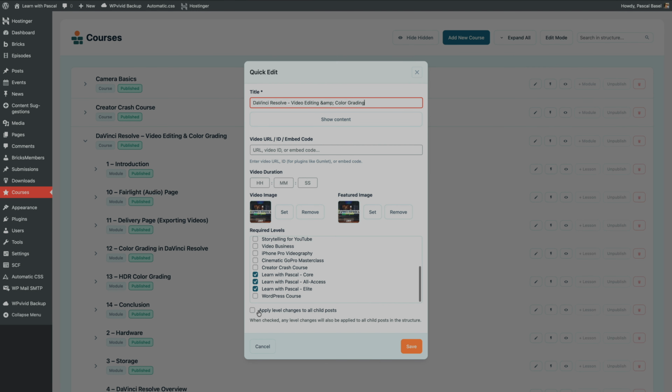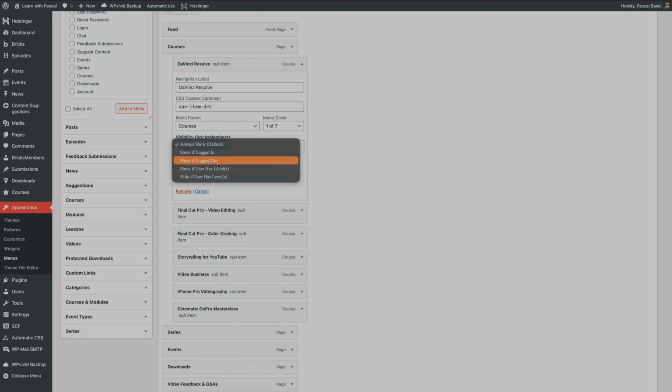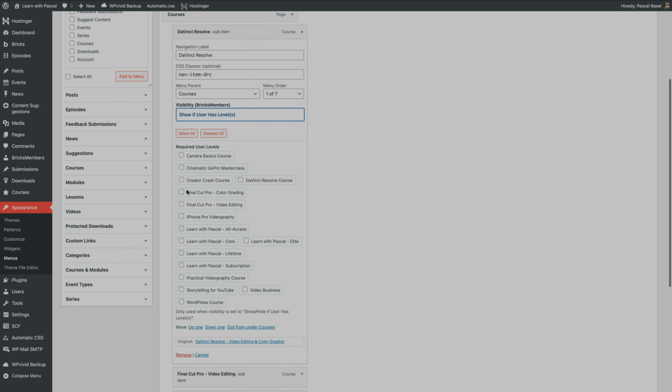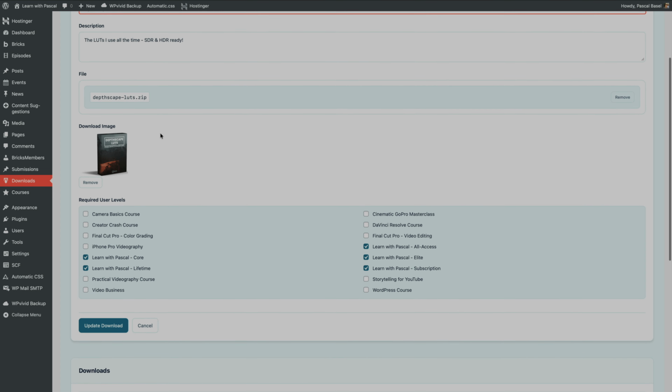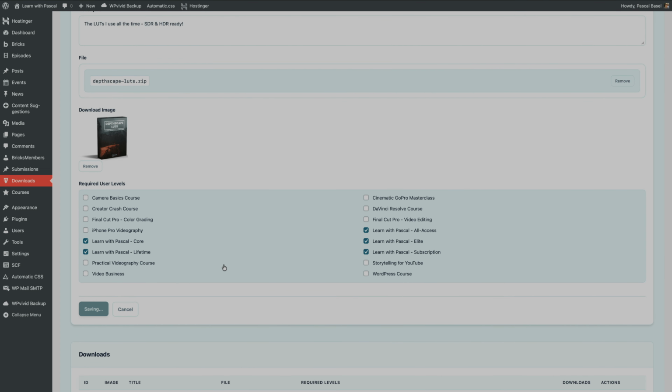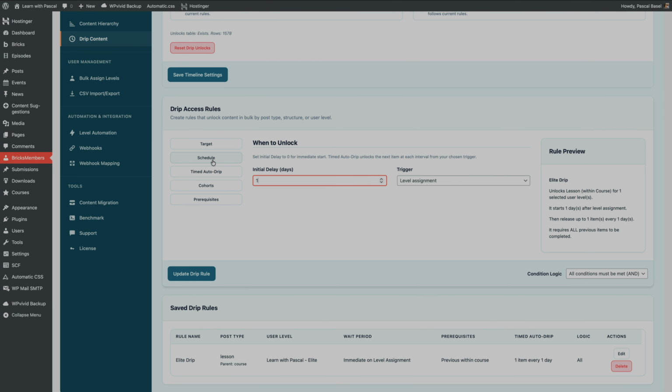Now, these are the very basics, but on the settings page you will see optional additional modules, and this is what keeps BricksMembers powerful but also lean. There's the user level menu widget for showing different menu items to different members, the like button system for engagement, protected downloads so files can only be downloaded by logged in users with the set required level, progress tracking for course completion, and drip content for releasing content over time.